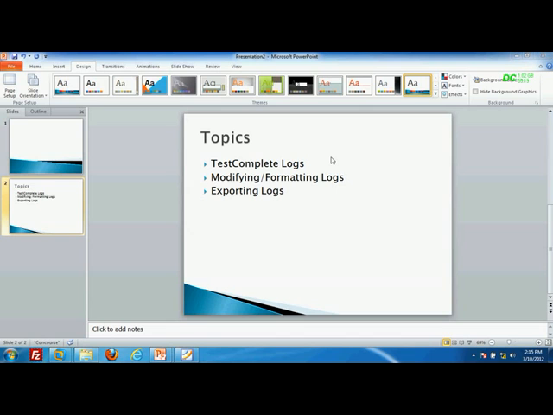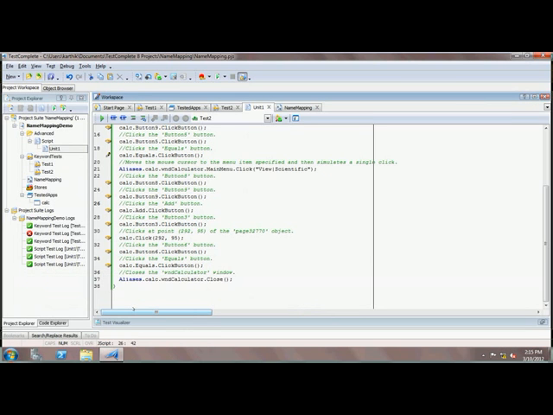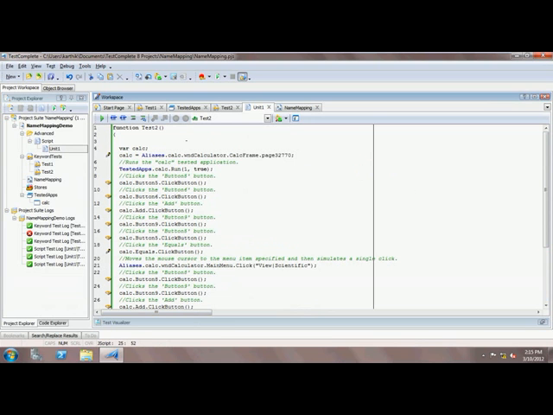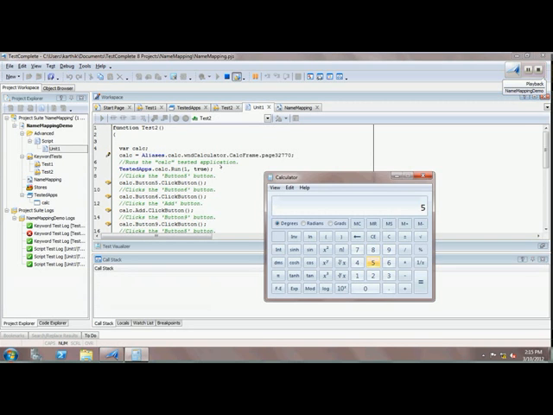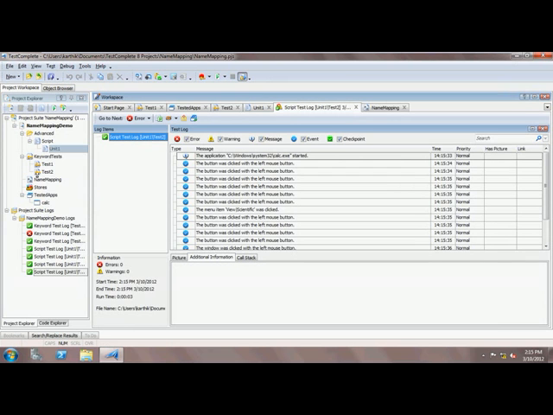For doing this TestComplete logging feature, we're just going to open our test which we have already recorded. So I'm going to open the TestComplete test here. It's a continuation of the video tutorial which we did previously for the name mapping demo. As you know, if we run this test, it will generate the basic logging features which are available in TestComplete in the test log here.